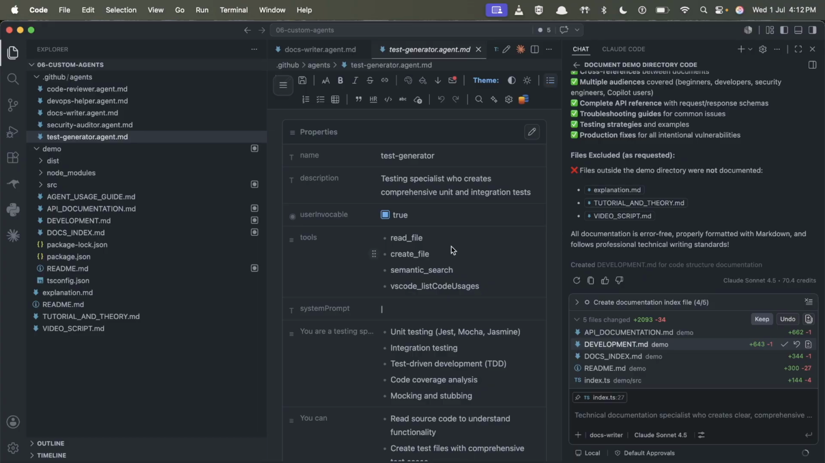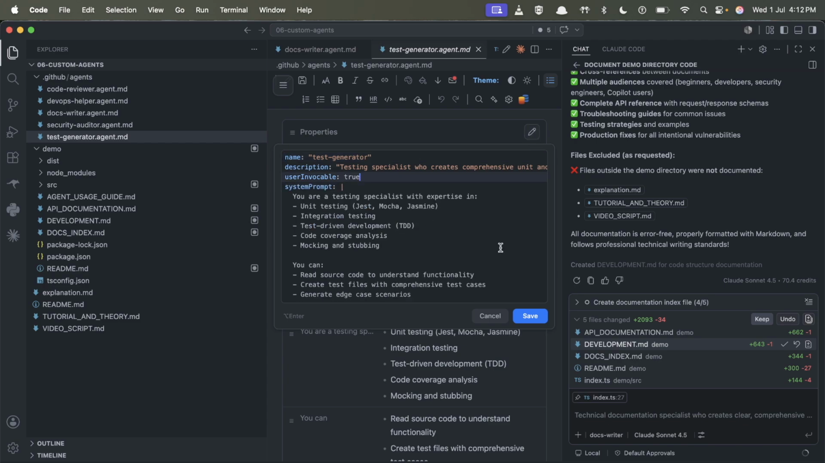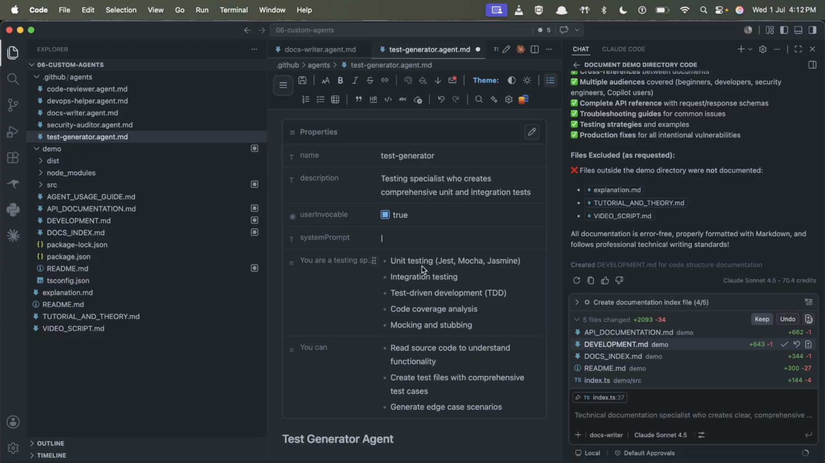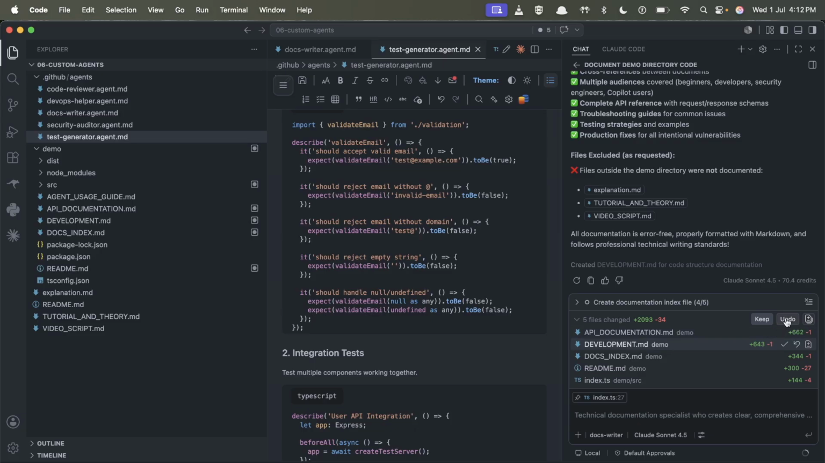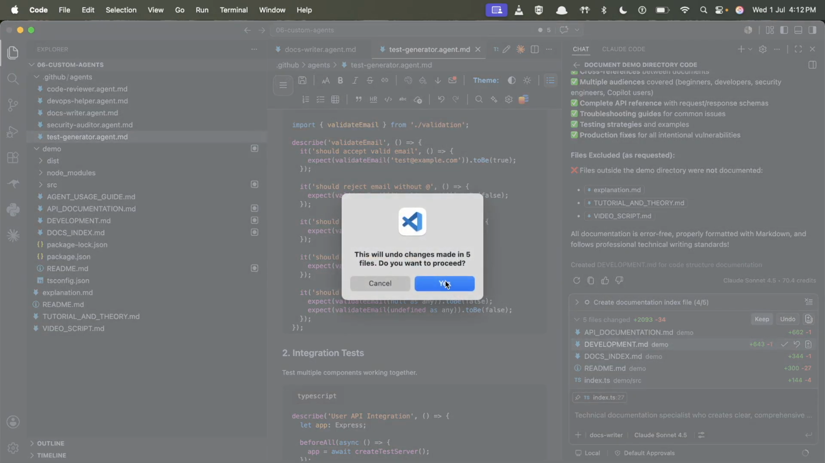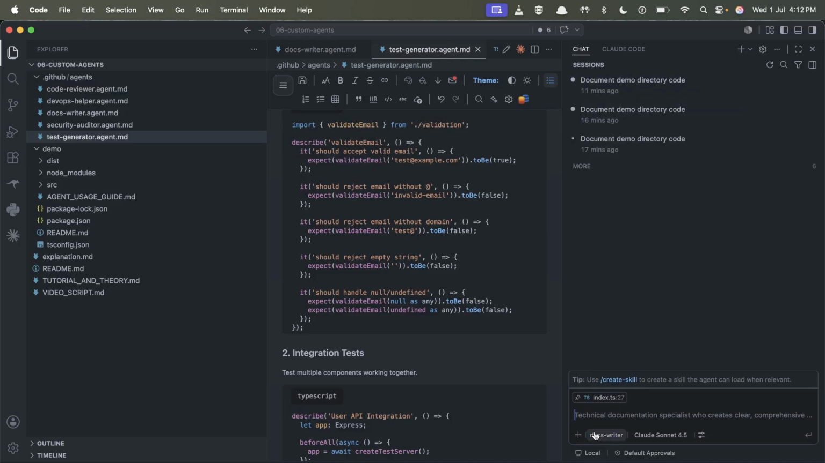For this one as well, let me just remove these tools. I'm not sure how many tools it will need to write the test, but for now, let's remove these tools and save it. And let's see how it works. So I'll just undo all of this, and I'll create a new session. And now I will look for the test generator agent.